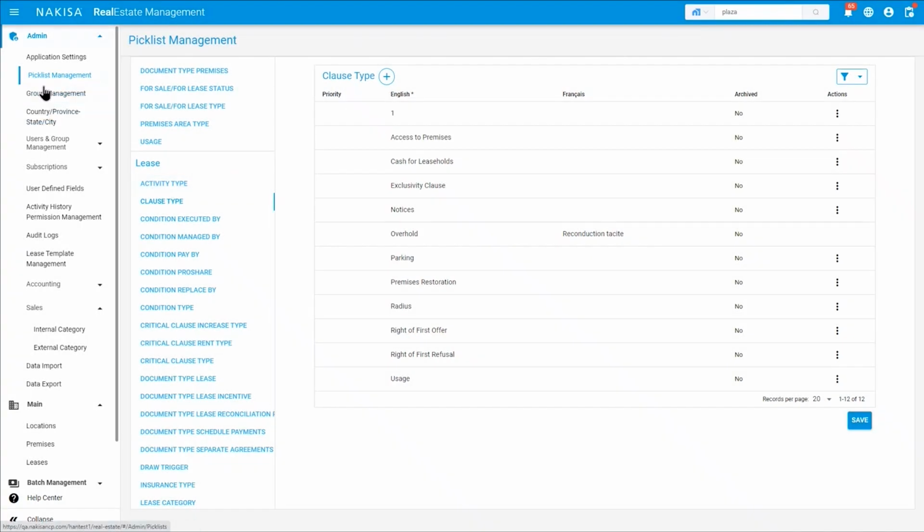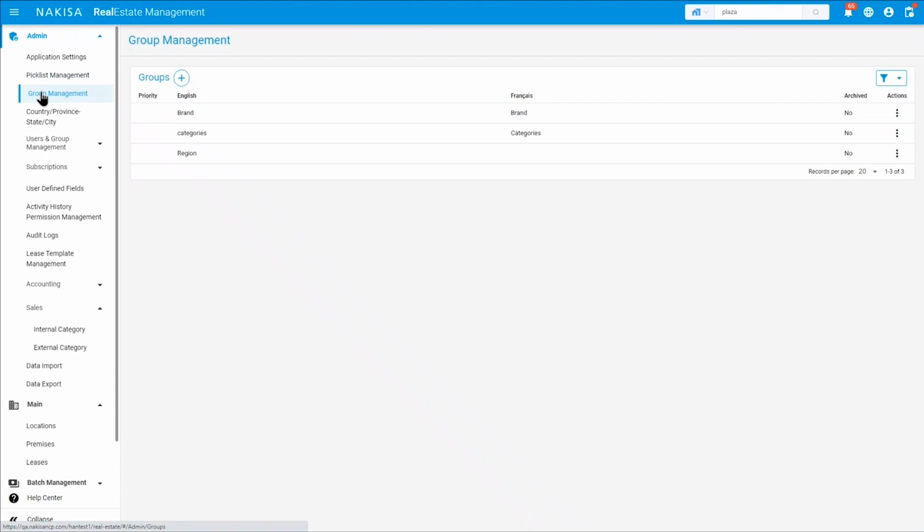Another important thing within the admin panel is the group management. In the group management, you'll notice that you can only add them from the admin panel. The pick list management, you always have the possibility of adding them directly into the user interface. However, the group management can only be added within the admin panel. So if you want to add here, you can add several groups. You don't have a limit on how many groups you want to add.